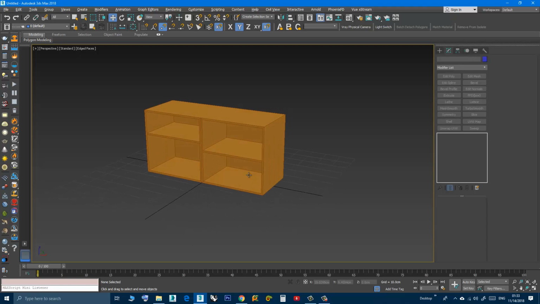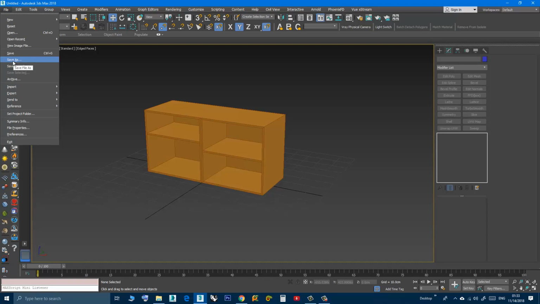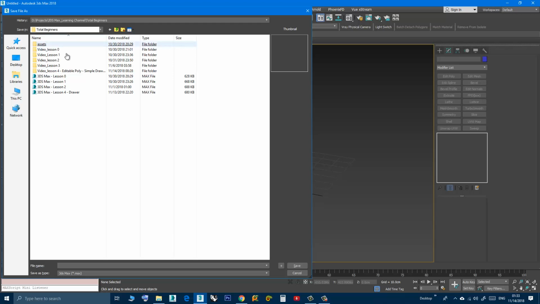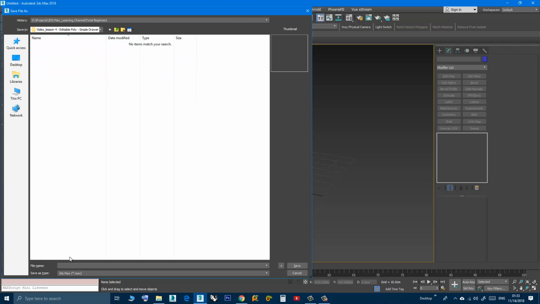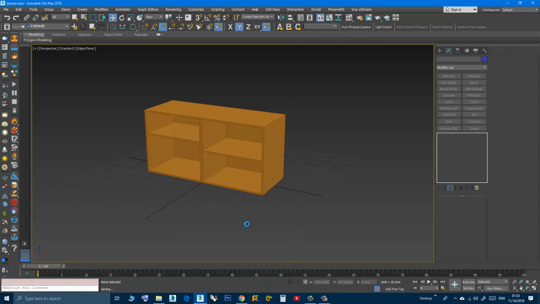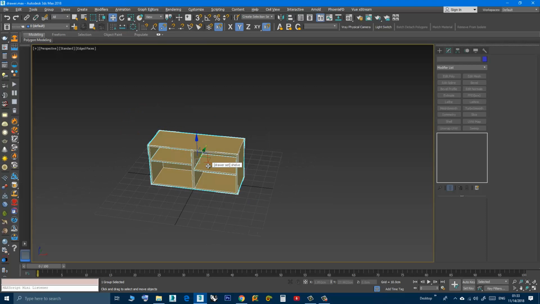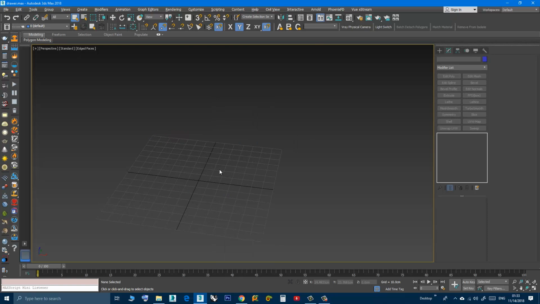Okay, first I want to save my work. It's always a good practice to save your work. Okay, now for the legs. Okay, I'm going to hide this object for now.